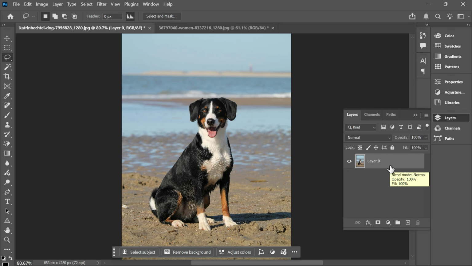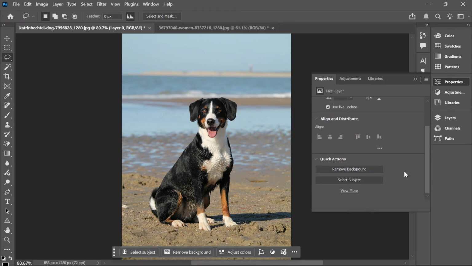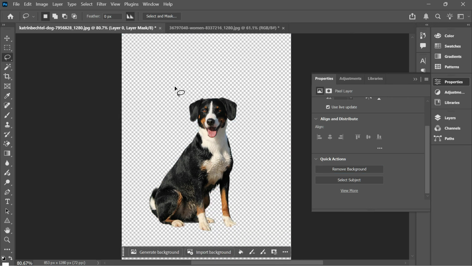Now, navigate over to the Properties panel. If you do not see it, simply go to the Window menu at the top and check Properties. Within the Properties panel, under the Quick Action section, you will see a button labeled Remove Background. Click this button. In just a few seconds, Photoshop will automatically analyze your image, create a precise layer mask, and completely remove the background for you.